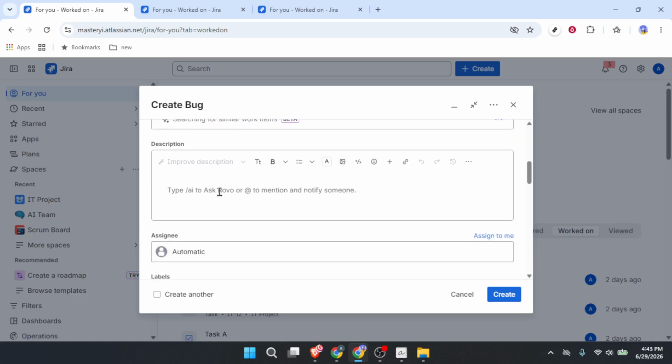Now, add a detailed description. This is where you earn your keep. A bug report lives or dies on its description. Do not just say what happened. Say how to make it happen again. List the steps to reproduce.